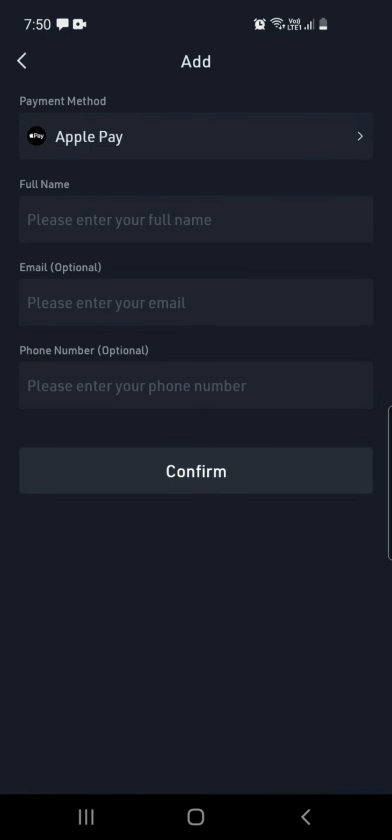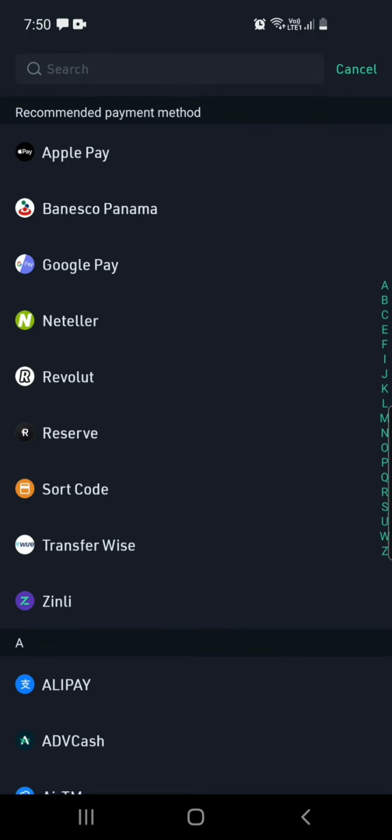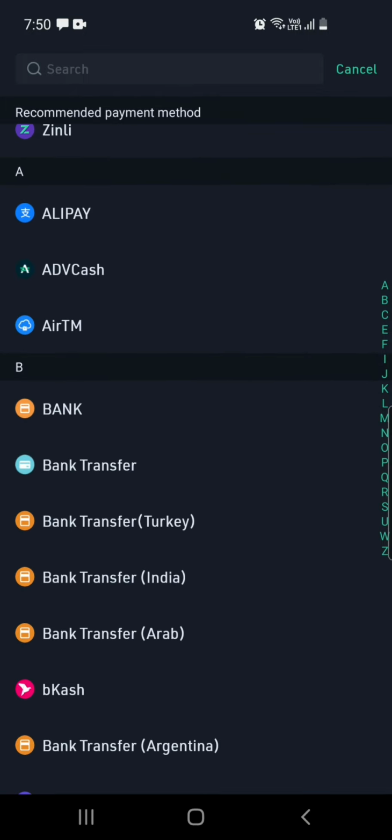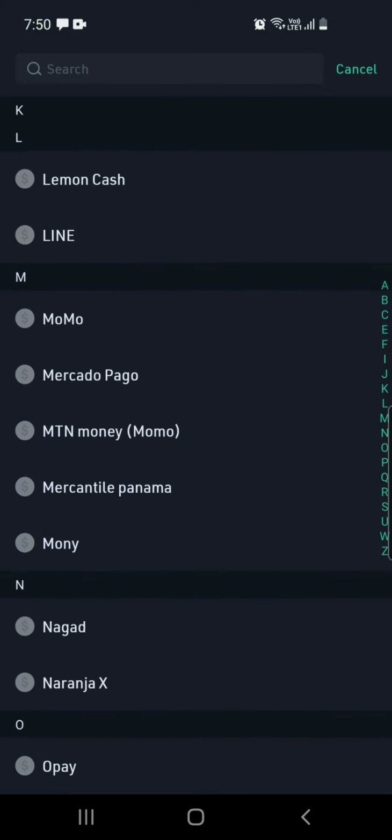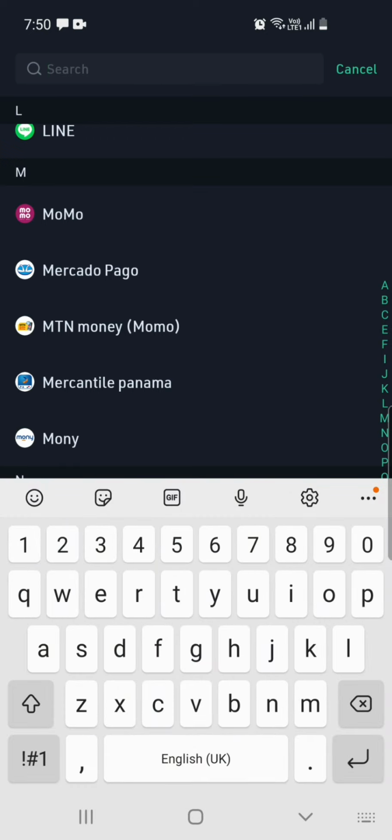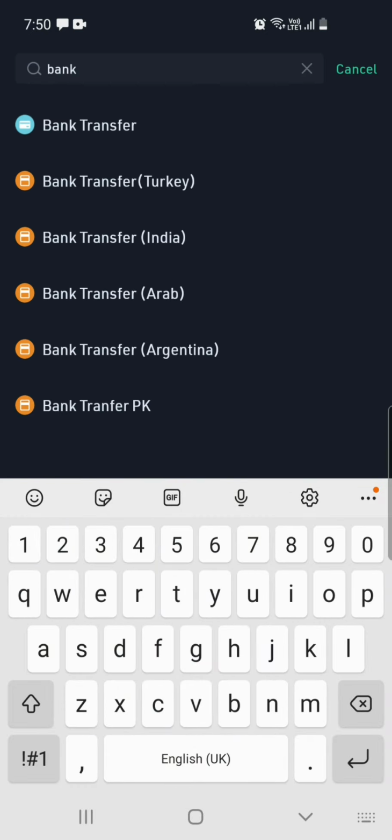You then click here to choose the kind of payment method that you want to add. For the purposes of this video today, we are going to choose bank transfer, and if you want to find it easily, you can just go ahead and type in bank transfer. So let's just choose the one at the top.